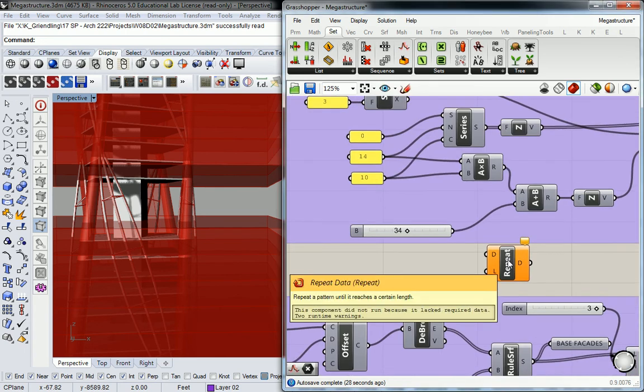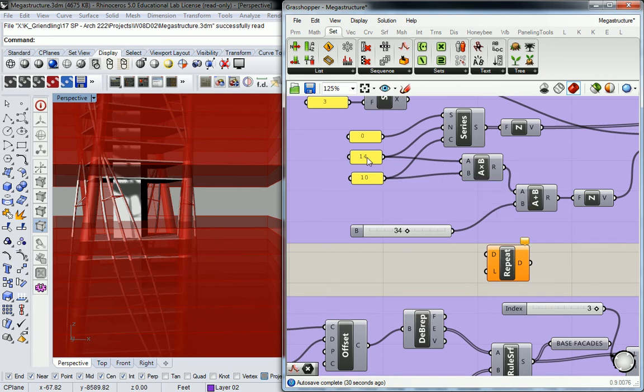And then I'm going to grab, each one is 14 feet. So I'm going to plug 14 feet into the data input. And I need to repeat this as many times as I have floor levels. So that would be the count here.